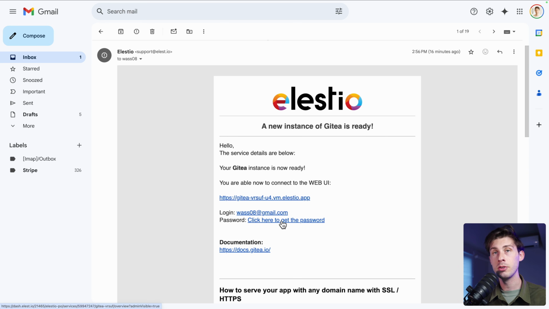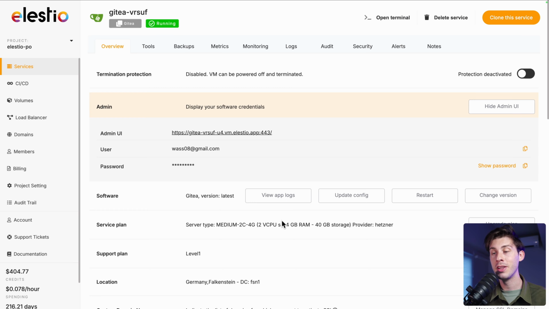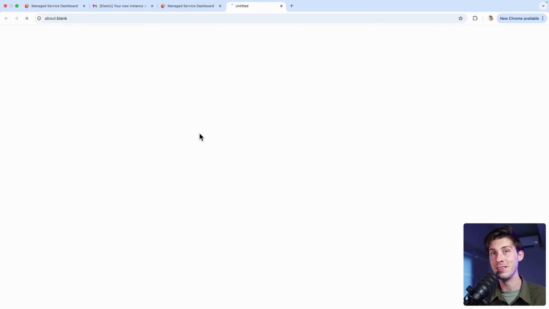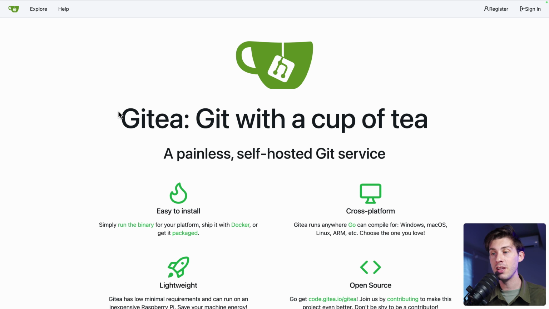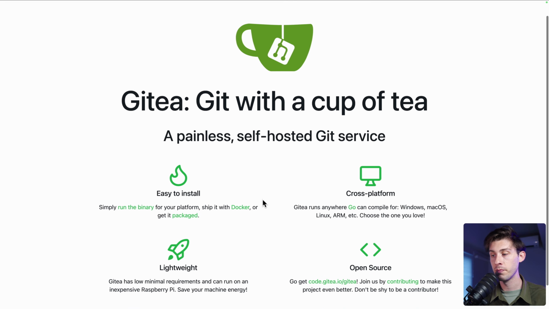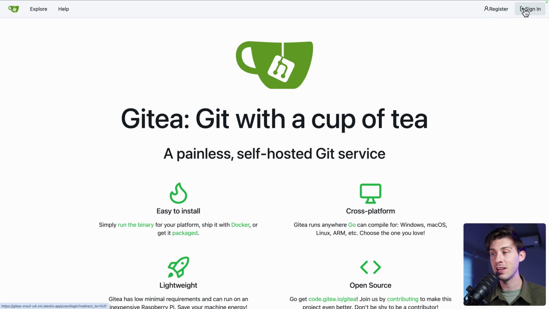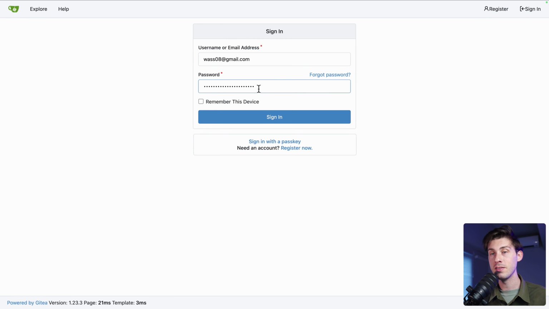Follow the "click here to get the password" link. You will arrive on the Elestio administration dashboard of your Gitea instance. Copy the password into your clipboard with this button and follow the admin UI link for your Gitea instance. We arrive on the homepage of our instance. We have a nice presentation of what it is. So let's start by signing in. Type your email, paste the password from your clipboard, and click on sign in.